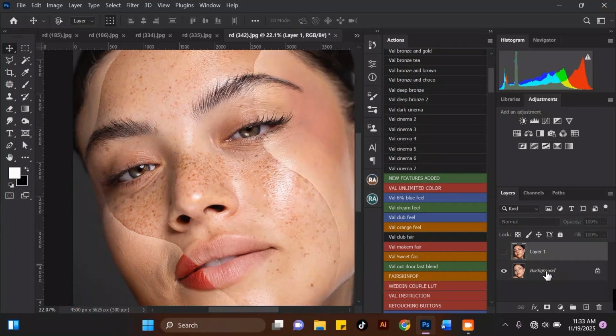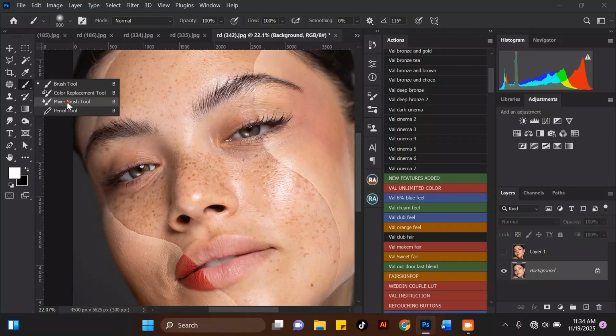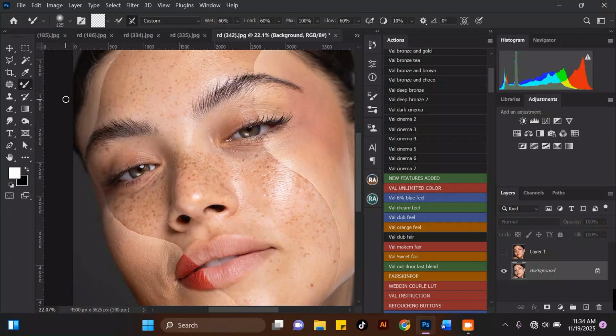To retouch this picture right here, we are going to be making use of the mixer brush. This is our mixer brush right here. And also we'll be making use of median blur instead of Gaussian blur.